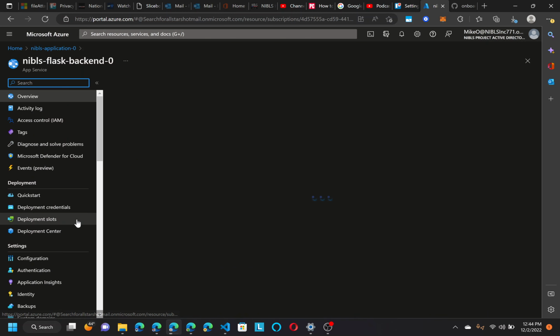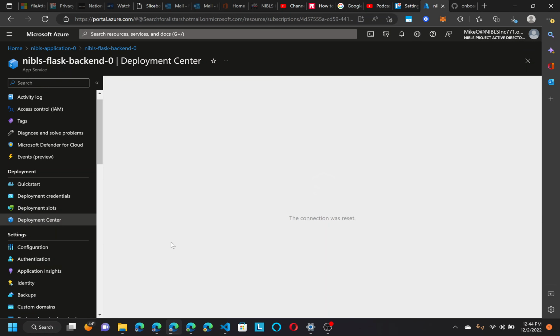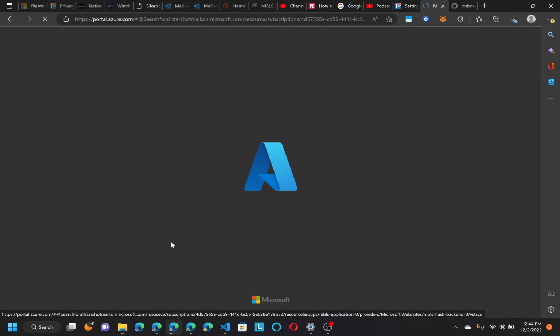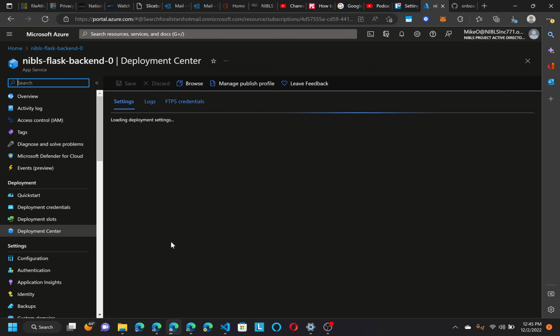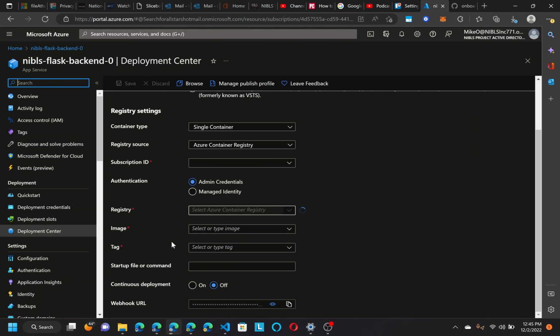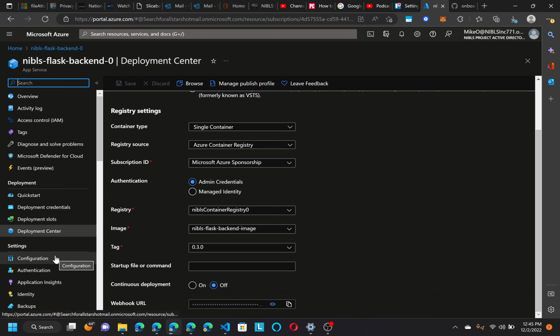The app service plan is not really important, but the important things about your back end are your config and your deployment center. So here we have Azure Container Registry. That's the information here. That's my backend image.